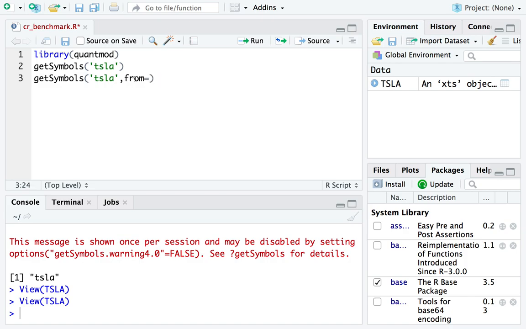And so now I will type in the date from 2018. And watch how I do this. First of all, the date I give, I have to put in quotes. That's number one. The date must be put into quotes.